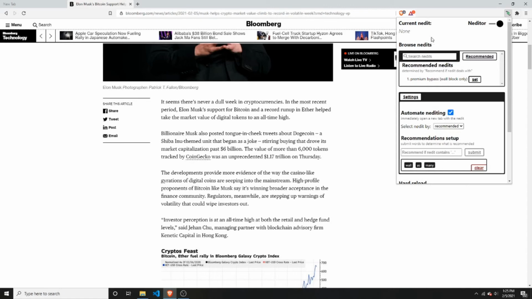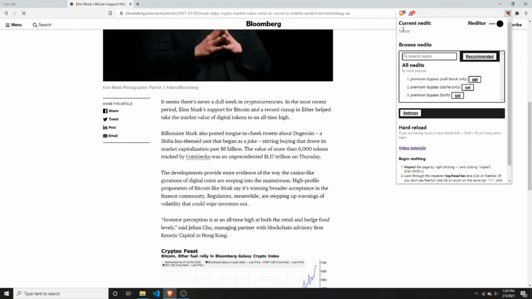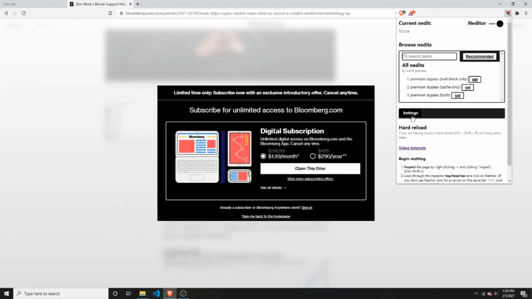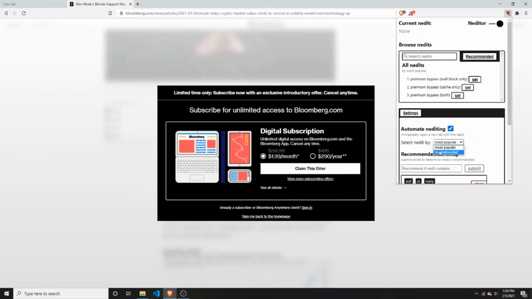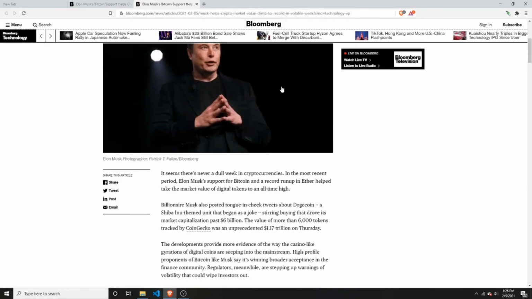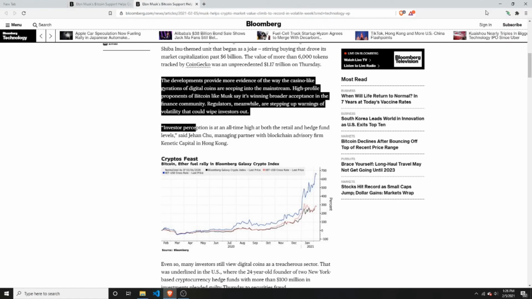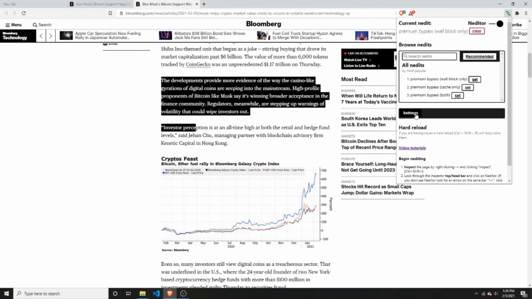So let's try that. Now that we already cleared the nedit and there is no longer a nedit being used, we can just turn on the automated nediting, move to the recommended, and then a new tab will open with the nedit without the paywall. Here's a paywall where I was not using the nedit, and here's where I am. And that's pretty much all there is to working with Neditor without creating your own nedits.